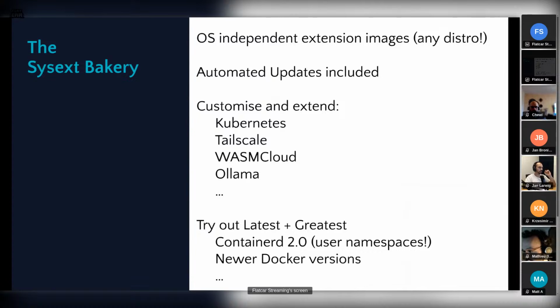The bakery allows you to customize and extend the base image, adding Kubernetes, Tailscale, two WASM runtimes, the Ollama large language model and other stuff. We are very relaxed about accepting PRs to the bakery. It's kind of a contrib thing for Flatcar. So if you want to have your own SysEx there and have us refresh those builds regularly and provide the SysEx for consumption on the bakery, just go ahead and file a PR. We are very happy to have you.